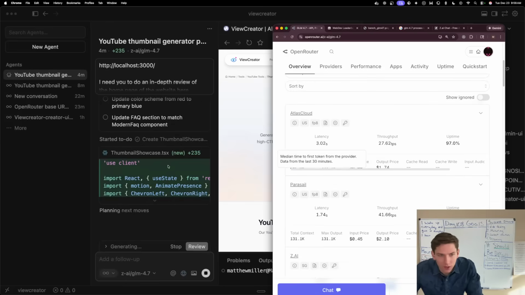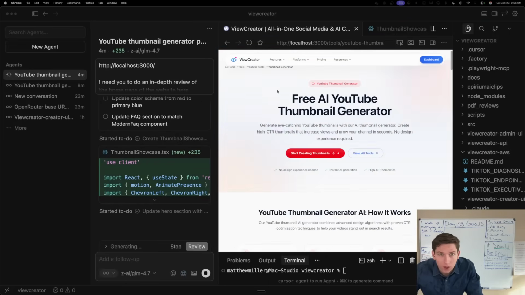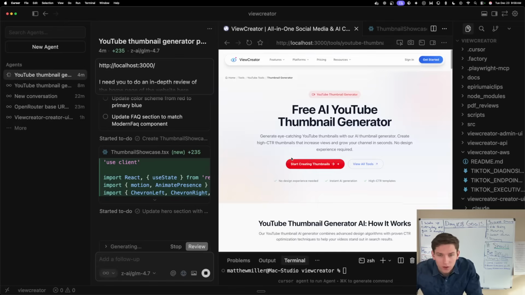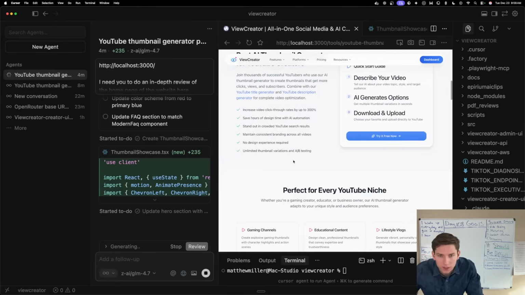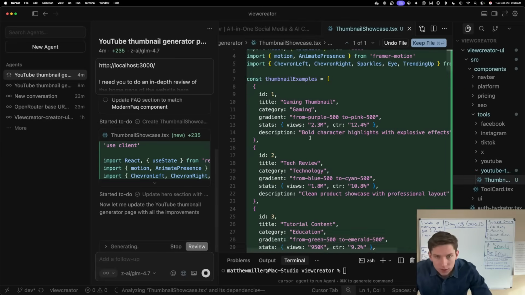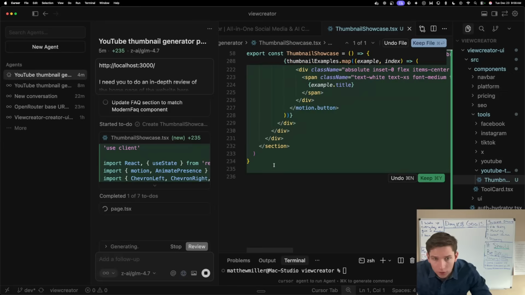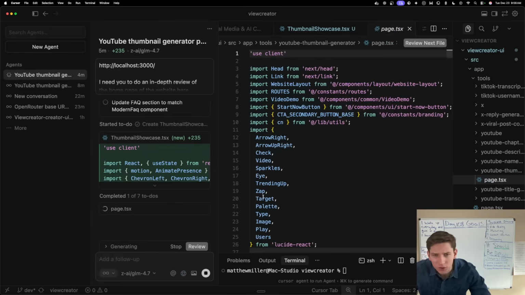So finally it was able to update this. Let's see what it came up with. Hold on, let's refresh this real quick. So it just created the component. It hasn't yet updated the main page to actually put that component in. It created a new component called Thumbnail Showcase. Here it is, a 234 line file. So in terms of how fast it was able to update, I would actually put it on the slow side.